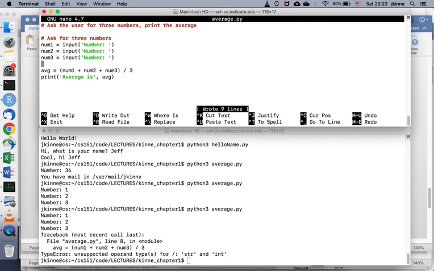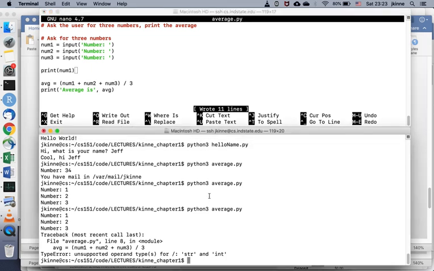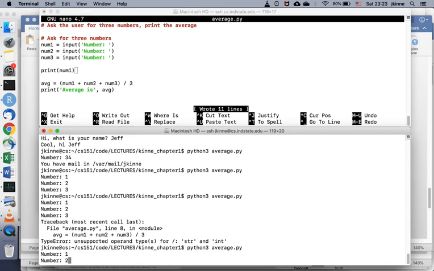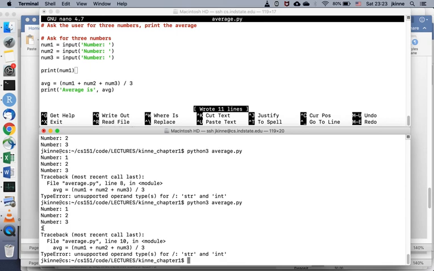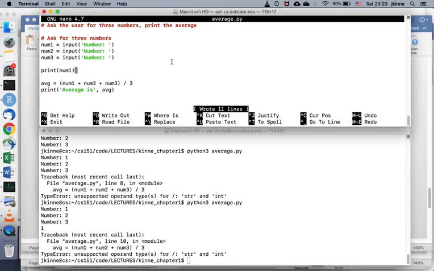I could print things here. I'll just print num1. So if you didn't know that's how input worked, then you would start potentially printing things just to see what it looks like. So it did print 1. It's the string 1, the text, not the number.